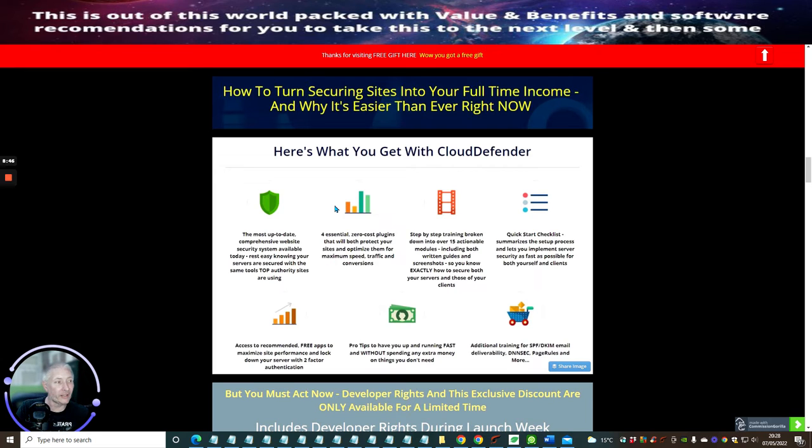Step-by-step training broken down in over 15 actionable modules, including both written guides and screenshots, so you know exactly how to secure both your servers and those of your clients. A quick start checklist summarizes the setup process and lets you implement server security as fast as possible for both yourself and your clients. Access to recommended free apps to maximize site performance and lock down your server with two-factor authentication, that's the 2FA coding. Pro tips to have you up and running fast and without spending any extra money on things you don't need.